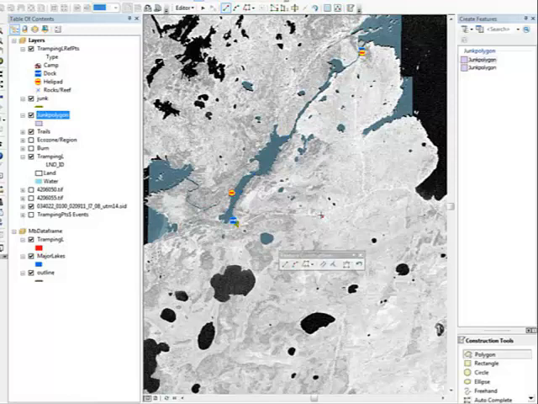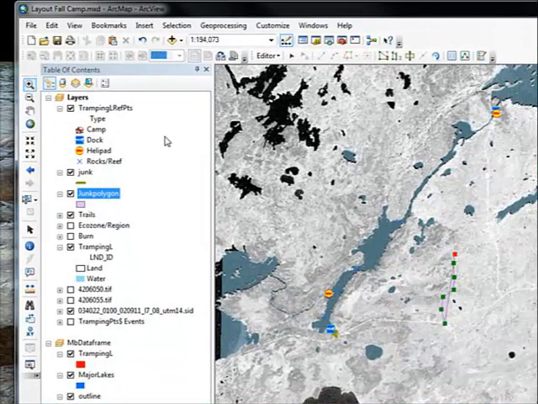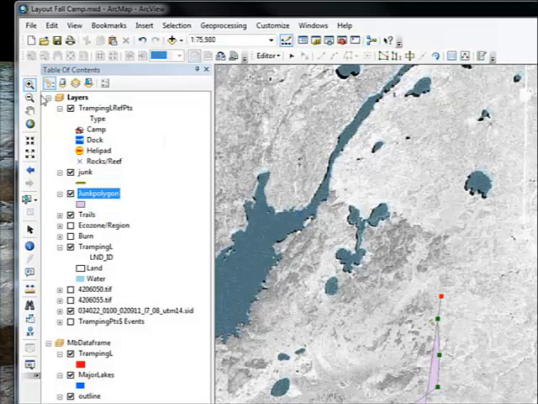and I'm just going to estimate where the burn is here, and I can come over here and zoom in and then come back to my polygon tool.